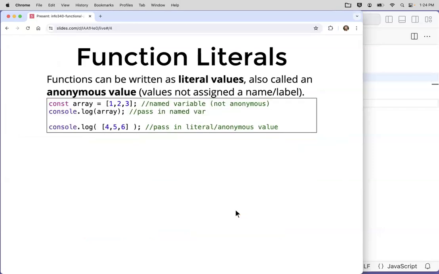Okay, so this is how we end up using functions. And there's some syntax that goes along with us being able to take functions and assign them to variables. One of the things to note is that we can take functions and write them out as literal values, what we also will call anonymous values. Anonymous value is not a technical term. That's a term that I've used a lot. You'll see it in a lot of the stuff that I talk about. An anonymous value is basically just a value that hasn't been assigned a name. It's anonymous. We haven't labeled it yet.